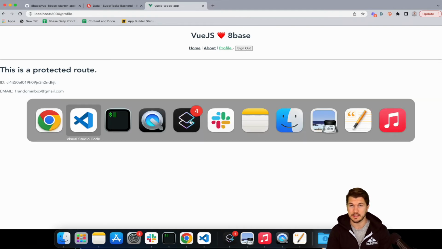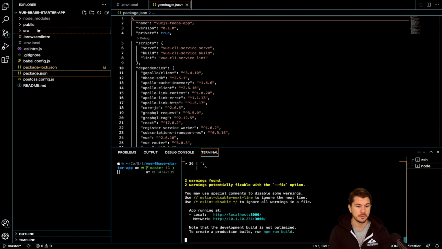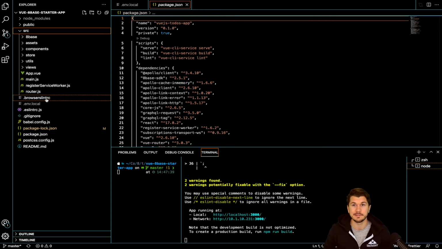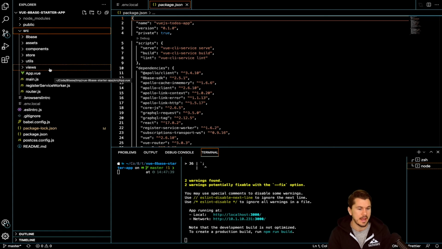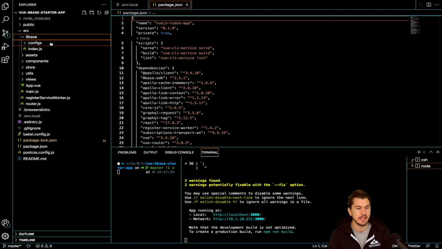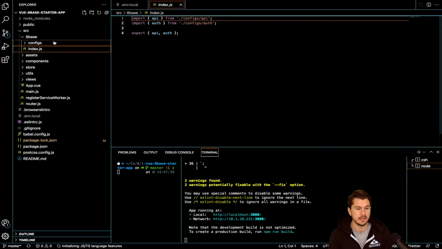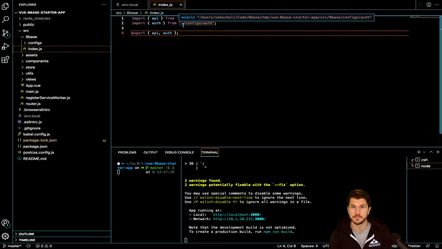Now, so everything works. At this point, you could jump in to the Vue.js app and start building whatever you want to build, right? It's like a really easy to get started starter app. Now, a couple things. So first off is that there's a folder in the root directory called 8base. And inside here, there is an index file which you can import everything from. So it just imports the two different modules that we're using, which is the API module and the Auth module.